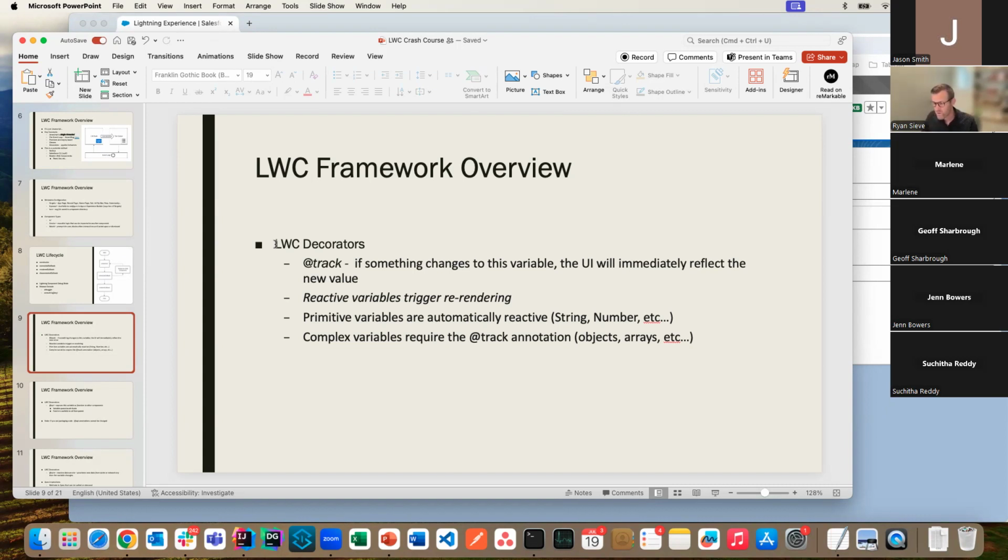So the first decorator that we're going to talk about is track. And the name kind of indicates what it's doing: it's tracking changes to a variable, and then it's making the UI react to those changes, whereby any change to a tracked variable will immediately reflect itself in the UI.